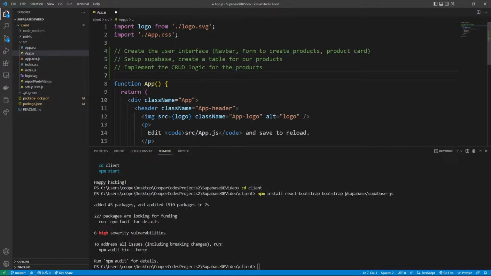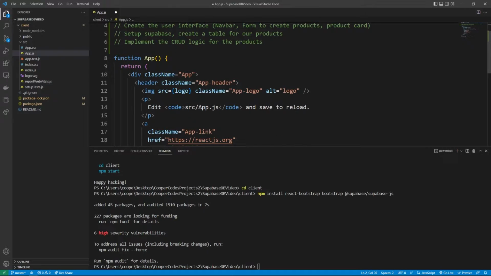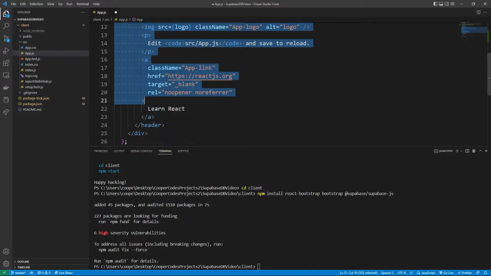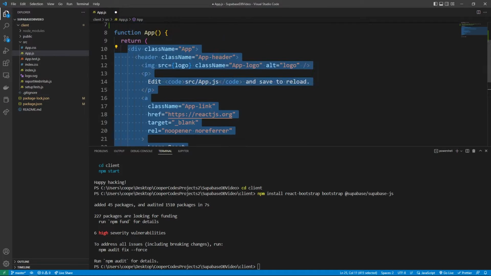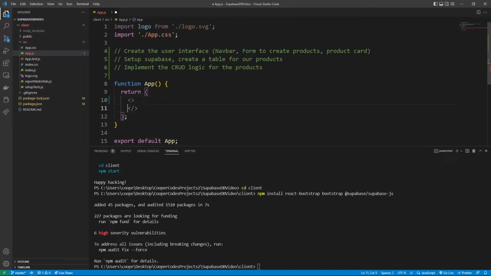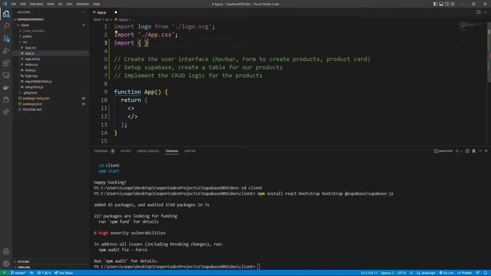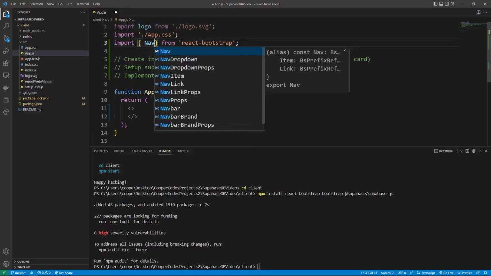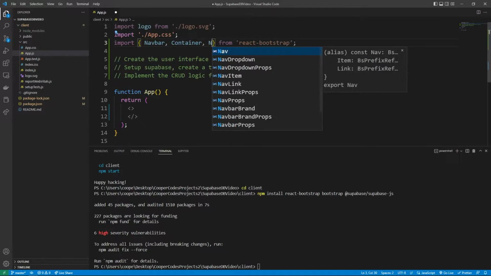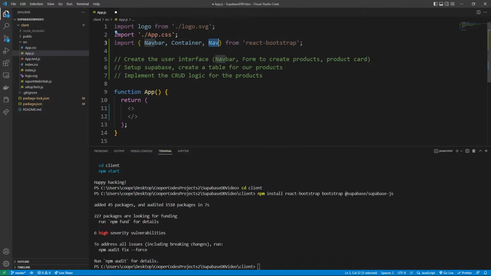All right, so within the app.js, we are going to get started with creating the user interface. I'm going to delete the entire return statement of our application because we're not going to need any of this boilerplate code. I'm just going to make this return an empty React fragment for now to get rid of the error. And so firstly, I'm going to create a very simple navbar component just so we have something at the top of our site. I'm going to import a bunch of different things from react-bootstrap. This includes the navbar, the container, and also a nav component to help us with some more navbar stuff.